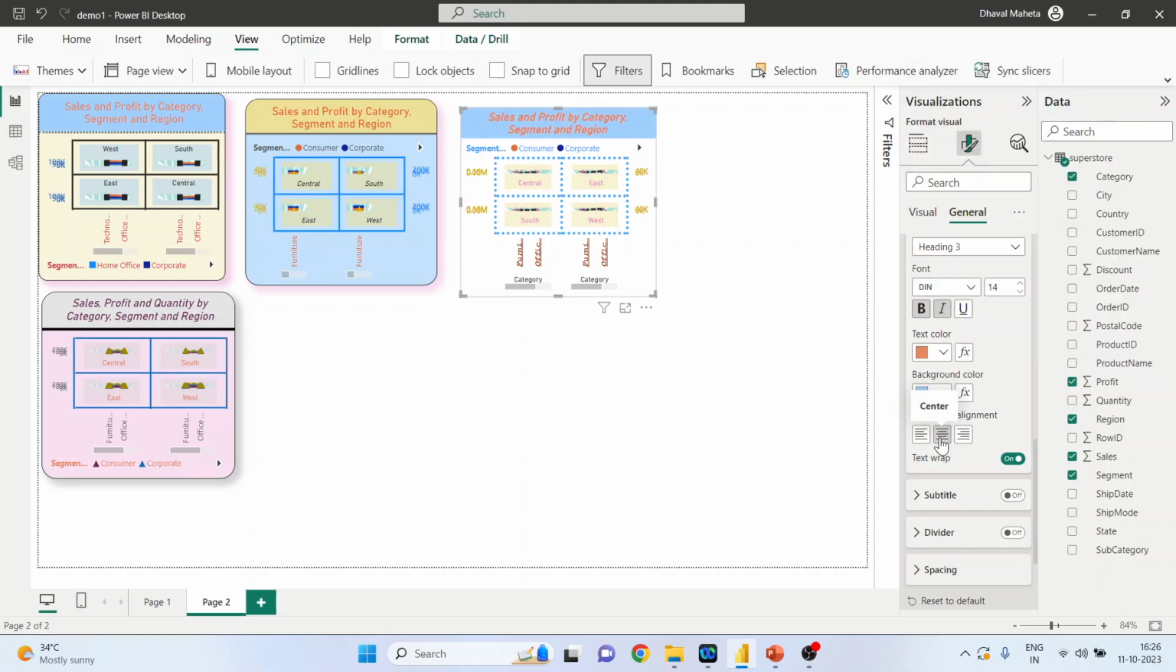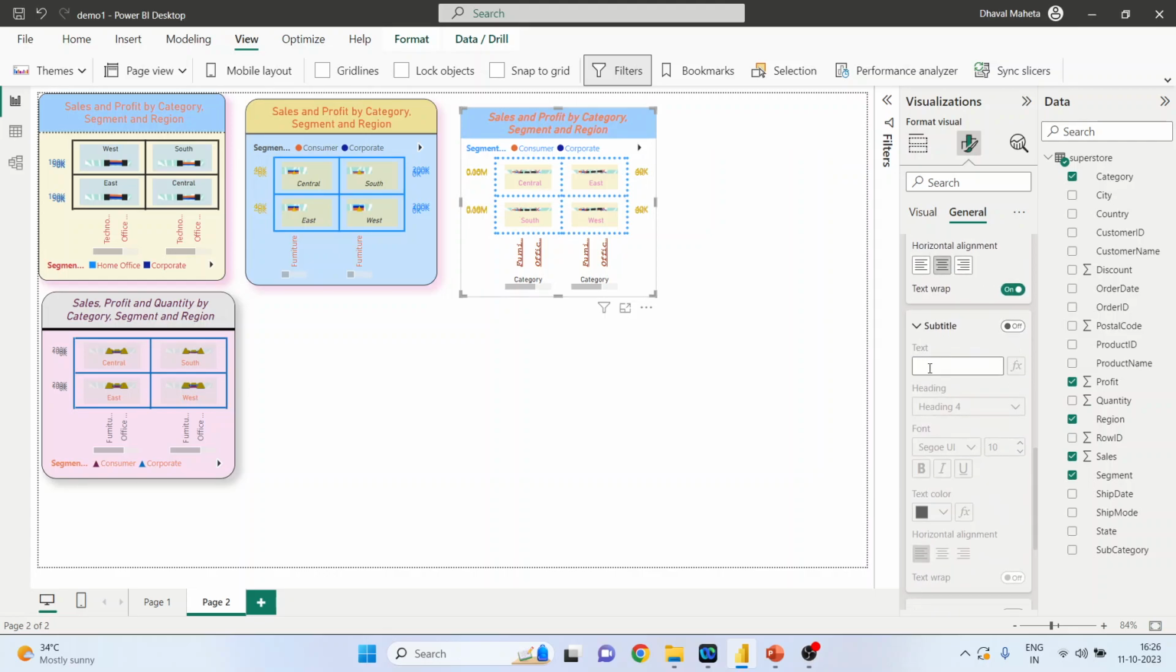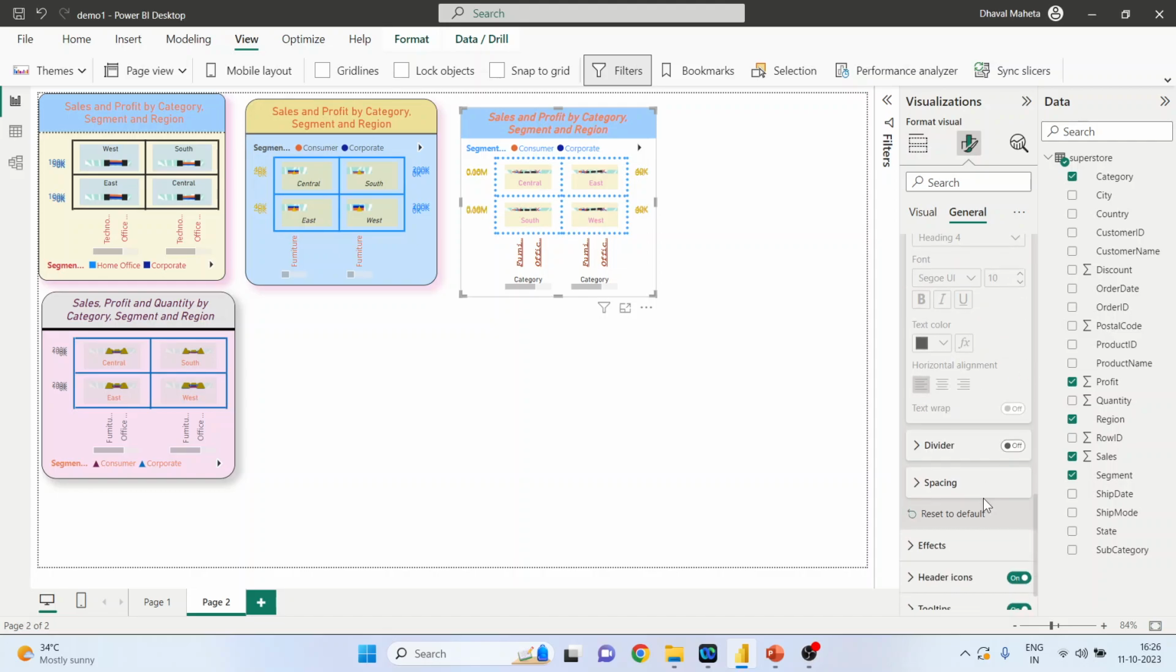Horizontal adjustment, yes. Now see what actually is text wrap. If I off it, now the title will appear in a single line. If I on it, the text wrapping will be done. Do we require subtitles? Yes, on it and write down the subtitles. You can change its font type, size, color, everything can be changed.